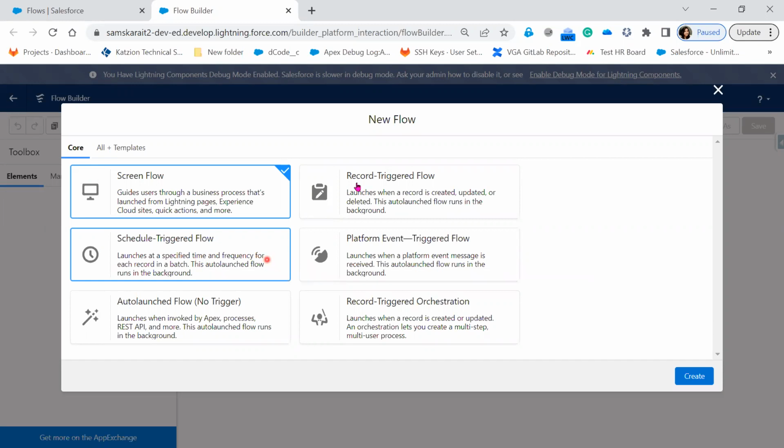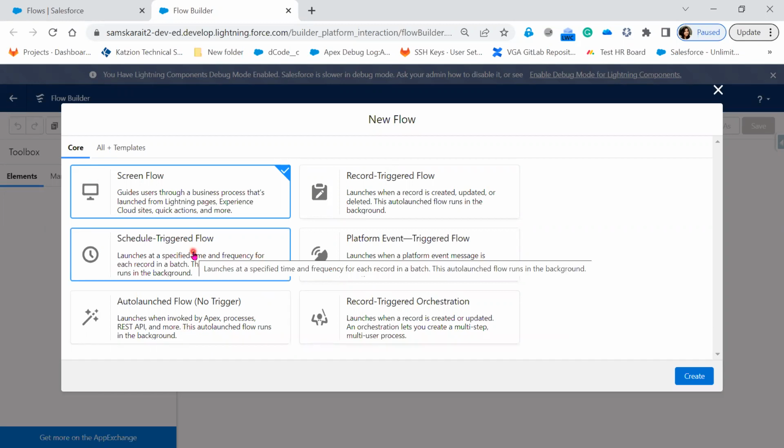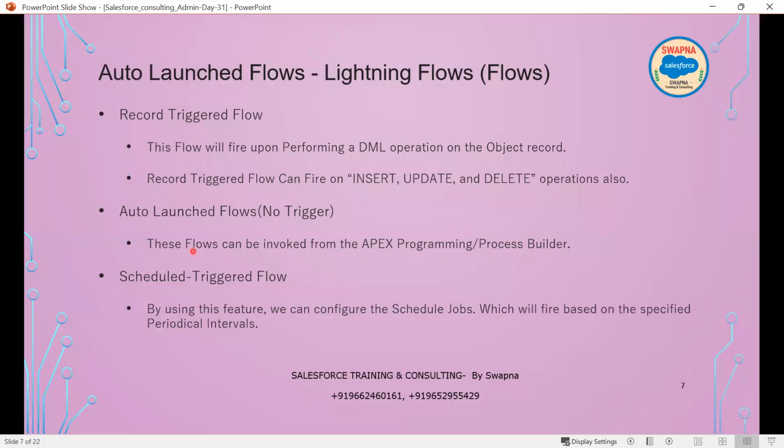Right? So the difference between the record triggered flow and auto launch flow is that record triggered flow launches when the record is created, updated or deleted. Auto launch flow is where somebody is invoking it. Scheduled trigger is where I can schedule it for a specific time and then the flow is executed during that time. By using this feature, we can configure a scheduled job which will fire based on the specified periodic interval. Till the scheduled time is up, it resides inside the Apex queue.